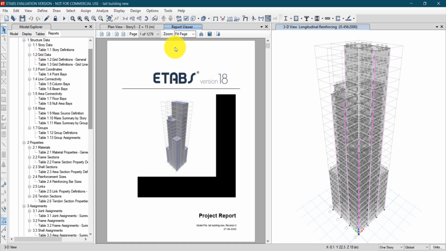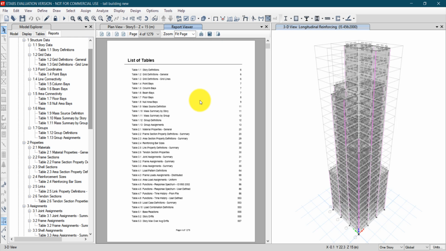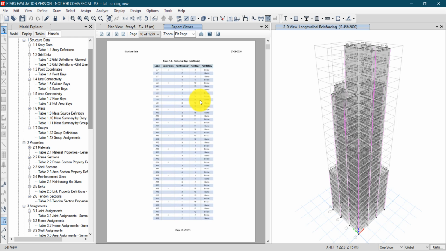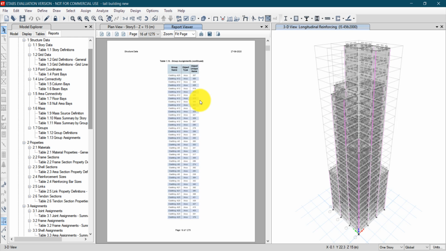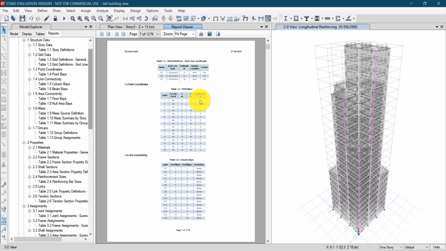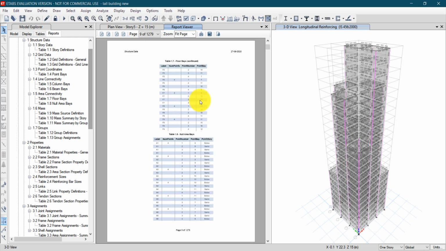So as you can see, after the design, the report viewer is a new tab created for the report of the project. In this, we have a list of tables and all the sections and the details of the plan, which is created automatically and is very useful. So our design for the seismic loading and the wind load has been completed. Thank you.